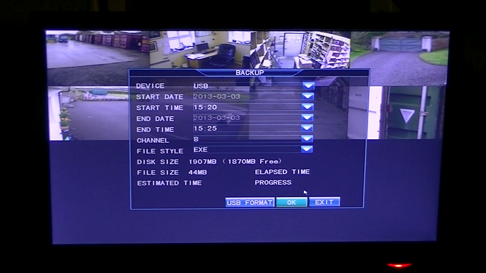So that's it, an overview of how to do a backup from a hard drive onto a USB key on your 16-way DVR.